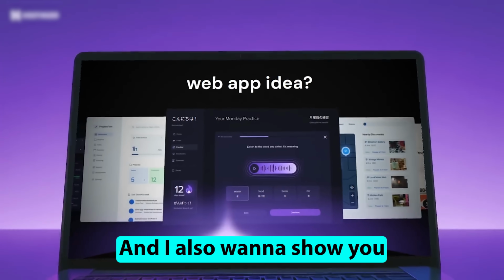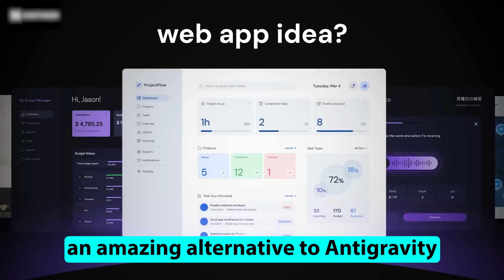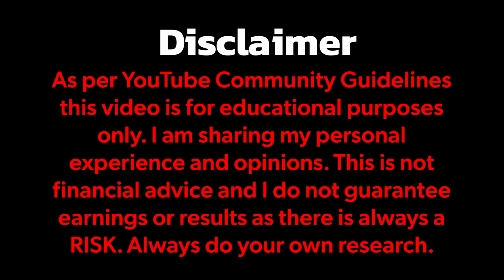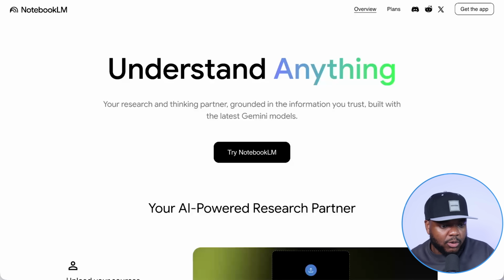And I also want to show you an amazing alternative to Antigravity so that by the end of this video, you'll be able to choose the best AI app builder for your specific situation. So we're going to start off on NotebookLM.